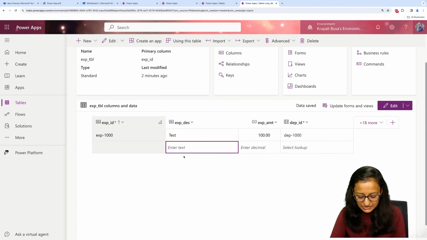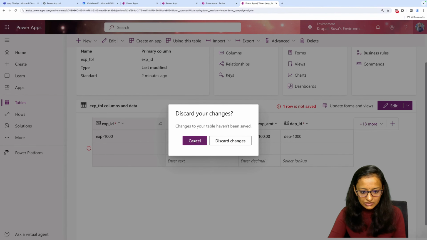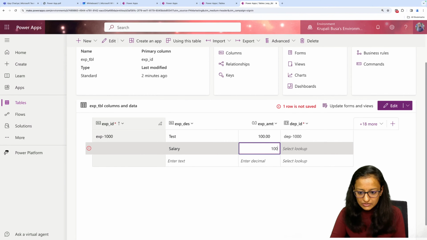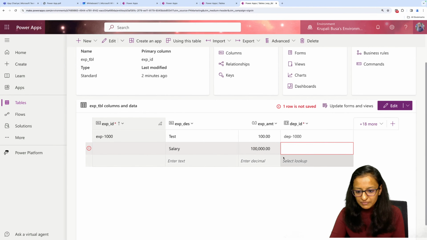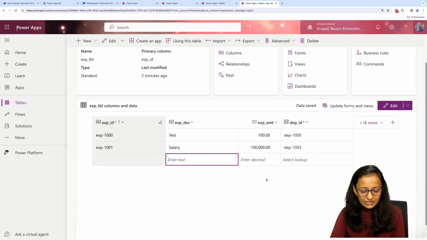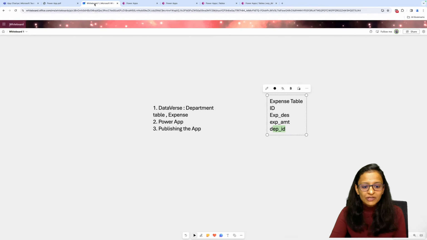Now the next expense is, let's say, salary expense. Sorry, cancel. Salary expense, let's say 1 lakh rupees, and that salary expense is of the department. If it is not coming, you need to select the tab and double click, automatically it will appear. Okay, and now this is enough test data for that, and your data is saved permanently.